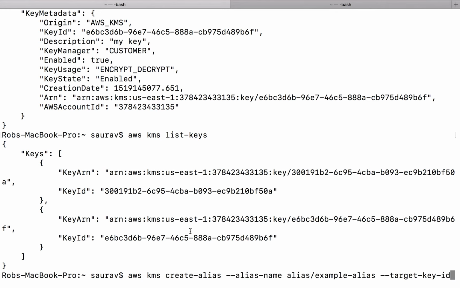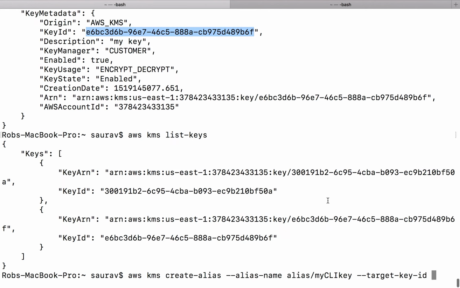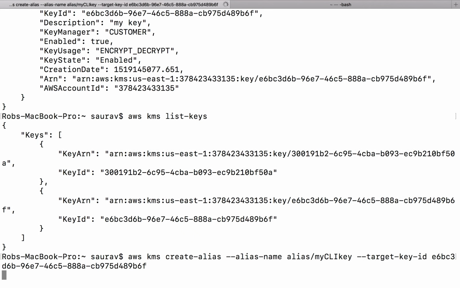The command that I will use to create an alias is something like this: aws kms create-alias --alias-name, and this is the format that you have to follow. You have to say alias/, and I'm going to say my CLI key. It doesn't have to be my CLI key, but I'm going to call it this. And the target key ID is where I'll put the key ID that I just generated. Enter.